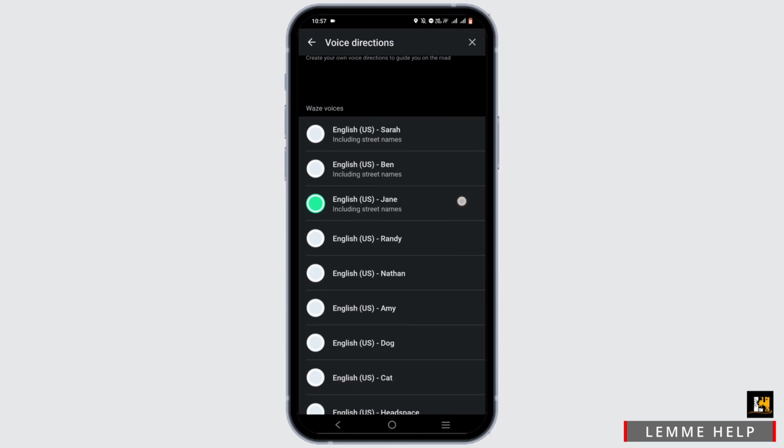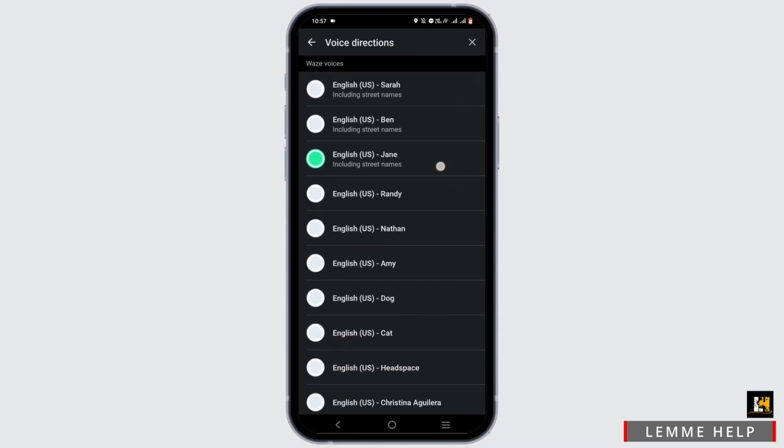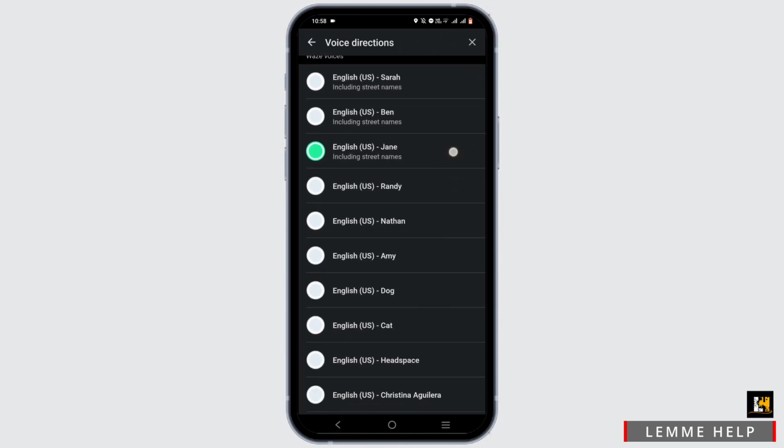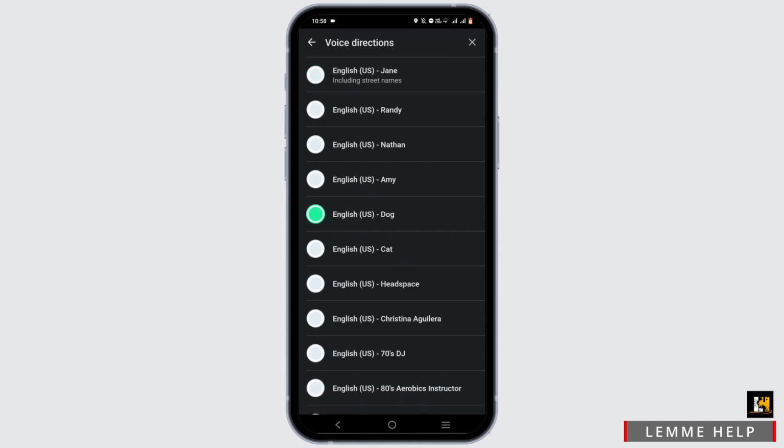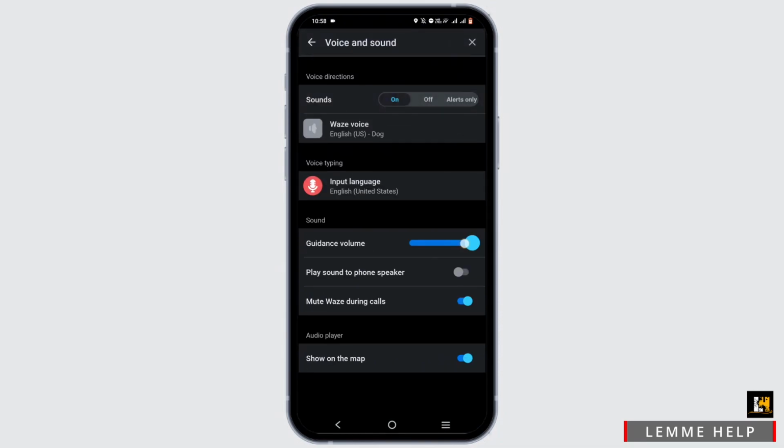Now, if you want to change the Waze voice, select any one from these options given to you. You can tap on it to review it if you want to, and select it if you really like it. Now once you are done here, head back.